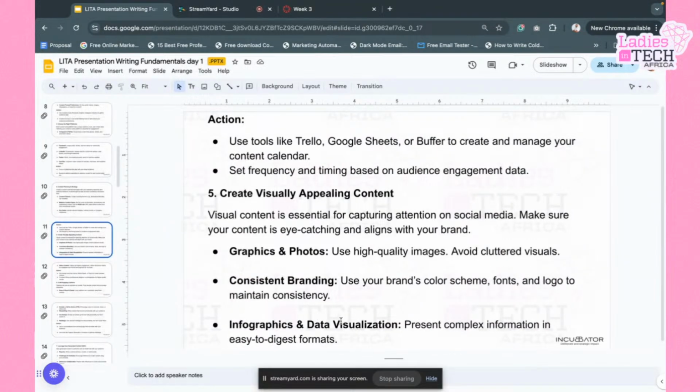Now, infographics and data visualization present complex information in easy to digest formats. If you carried out a report and you want to share the results, you can basically do this using infographics and data visualization, so people can get a summarized view of your report or your research paper. So it's very important to share this form of data.